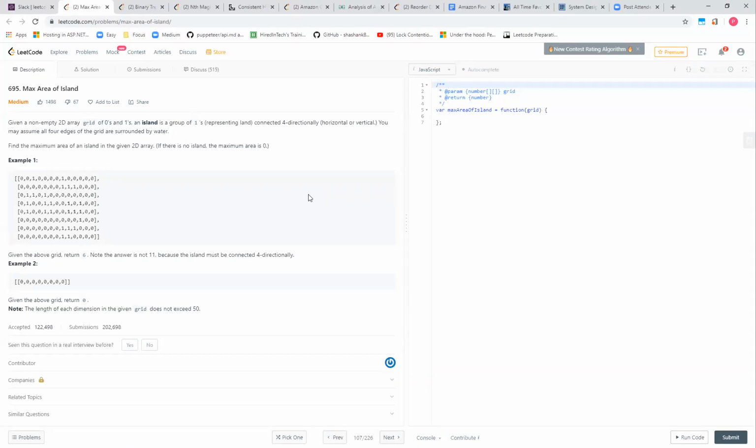And the space complexity? Space complexity is I have taken one array, a visited array, because I need to mark whether that cell is visited or not. So space complexity is also m into n. Is there a way we can reduce the space complexity?